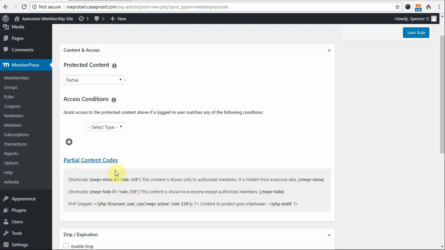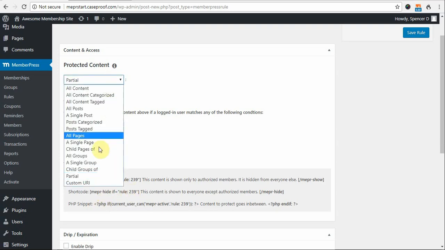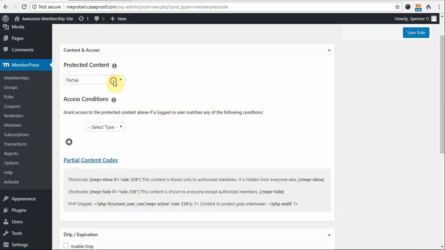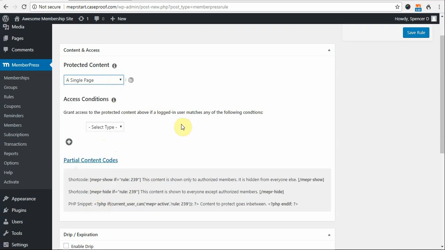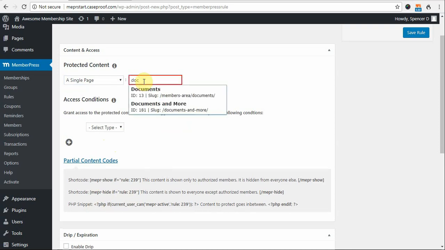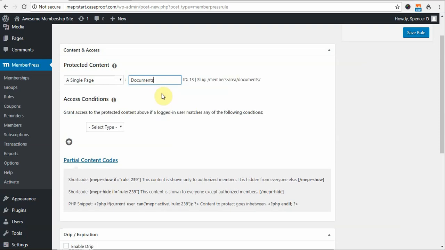Okay. So I will be covering custom URI rules in another video. So we'll go on from here. In this documentation video, I'm going to protect a single page just for demonstration purposes. And the page that I want to protect is called Documents. It's a page where my users have access to premium documents.